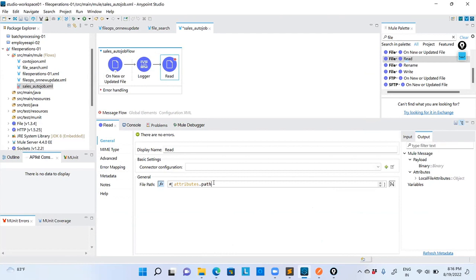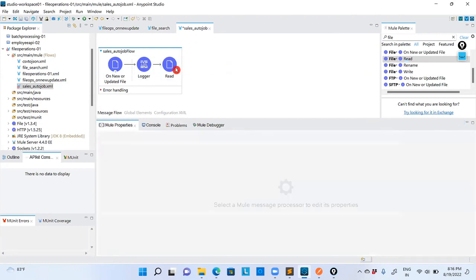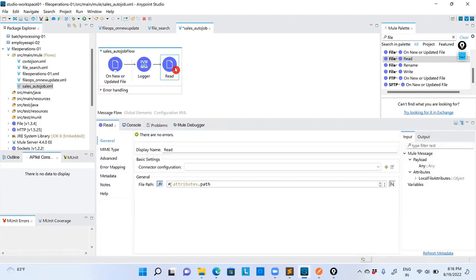gives the complete location of your file. If you give the file name, what happens? It is providing only the name. It doesn't give where the location is available. That's why we need to choose the path. Then it is coming here. The next one is we need to perform the read operation and the data is coming.